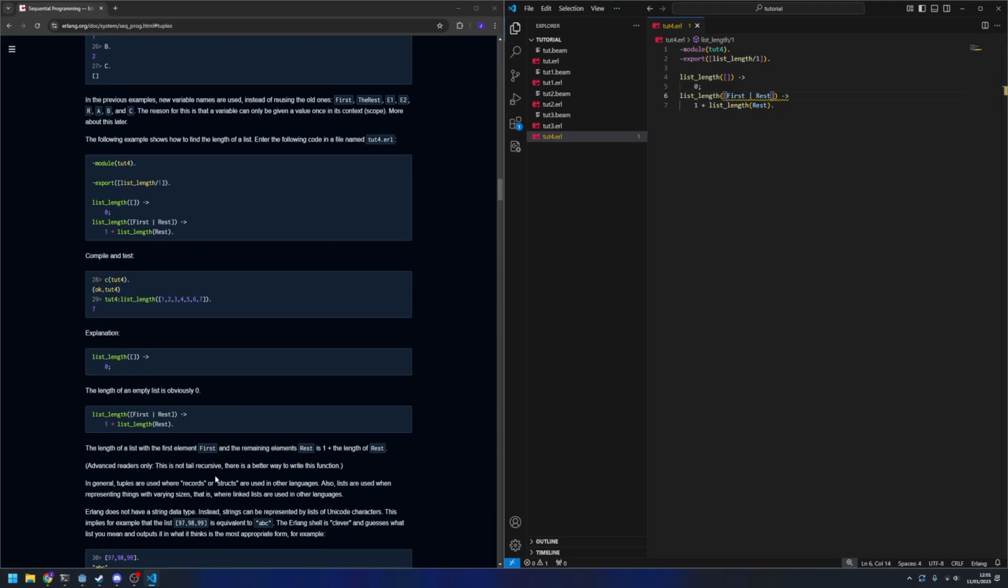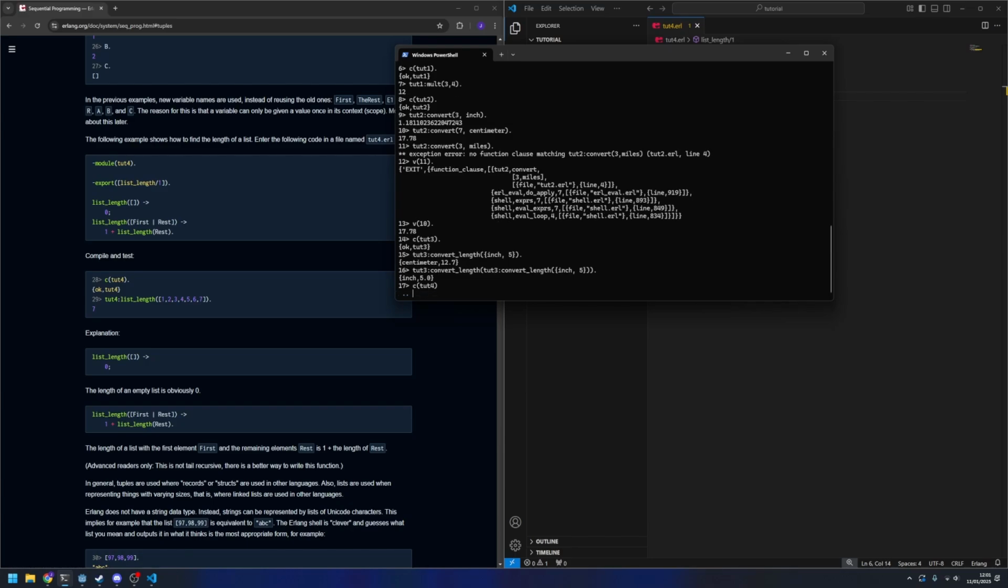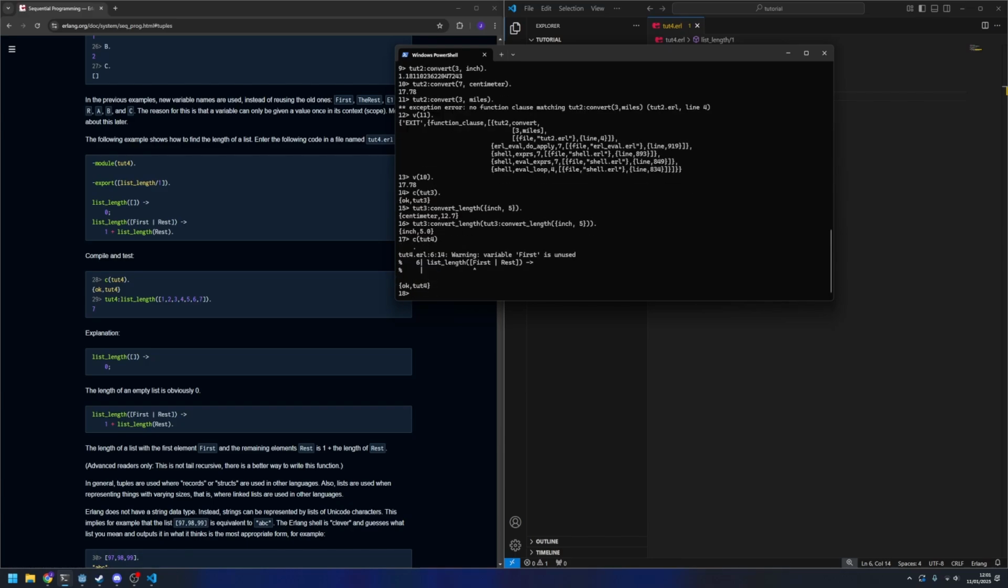Okay, compile and test. So do c, and then we'll do tut4. Quite like this way of compiling and stuff. I did some C recently, just messing around, and it took me ages to figure out how to get things working. So this is quite nice. Oh yeah, I forgot the dot. This is quite nice. You can just do this.